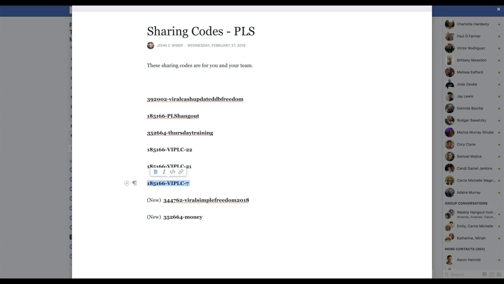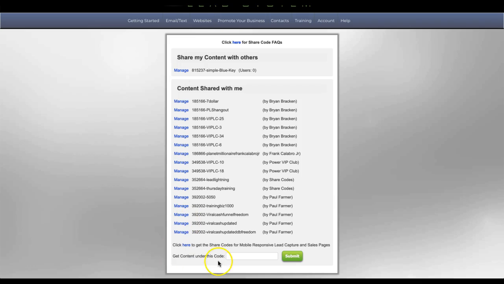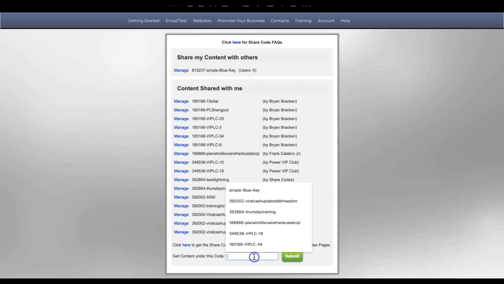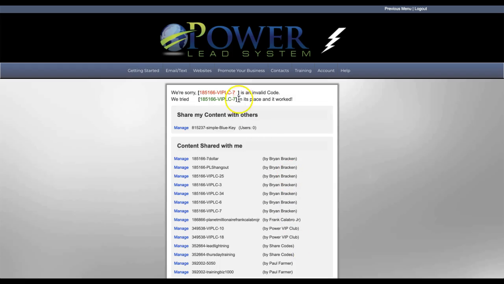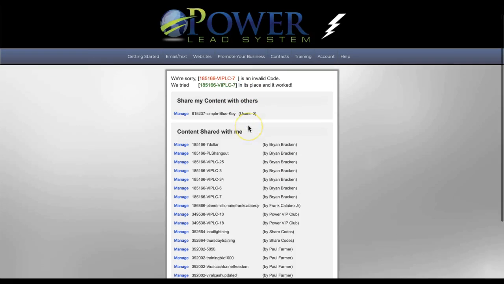So which one did we grab? We grabbed VIP LC7. You'll notice I don't have that in here yet, so we're going to paste that and click submit. We tried this and it did work.